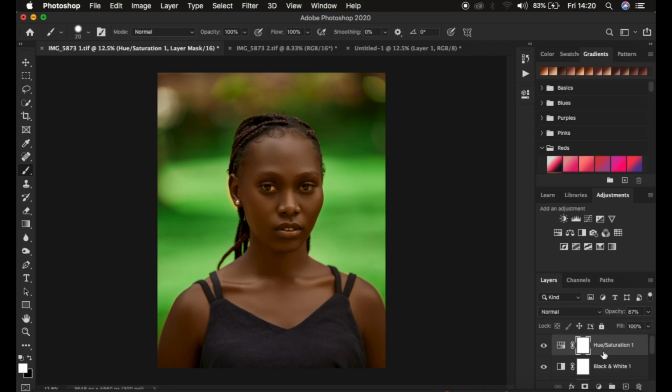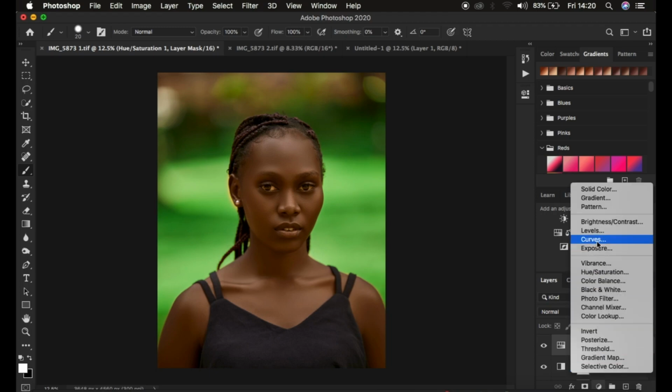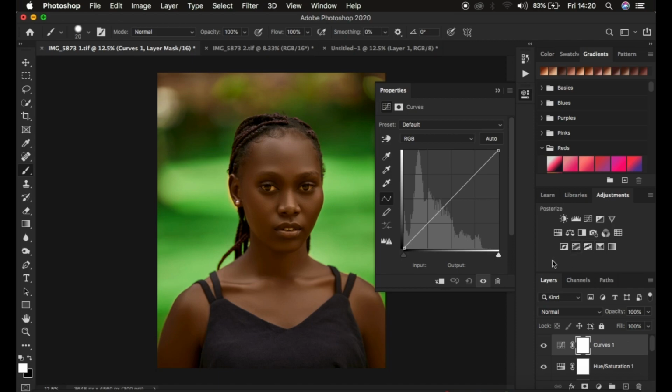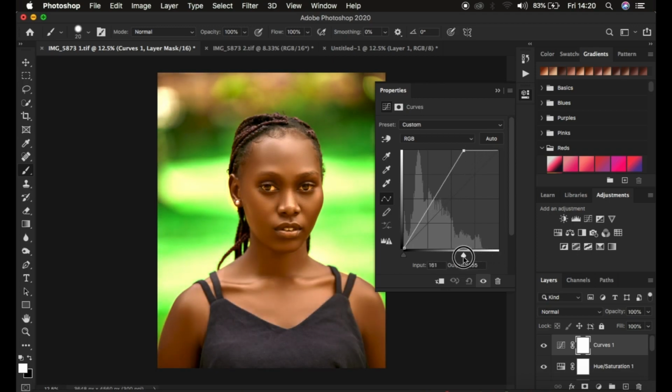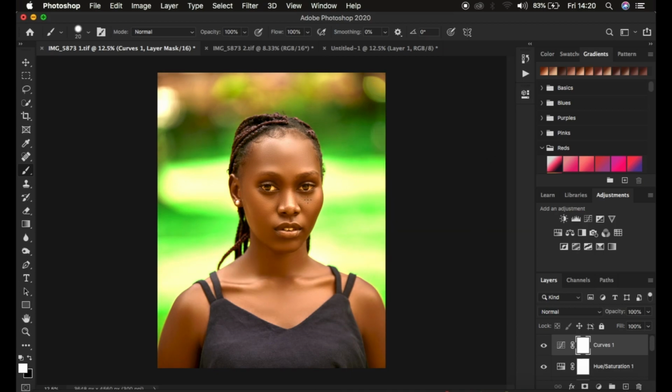So for that, we are simply going to come right here to the curves adjustment layer, and you can see that we have the dark point towards the left hand side and the white point on the right hand side. So you click on the white point and take it up until the image is getting overly overexposed, and close this. We just want the brightening effect to only affect the brightest areas of this image.